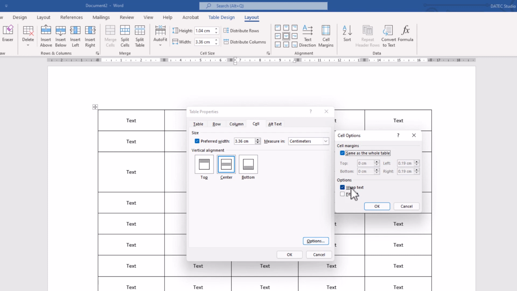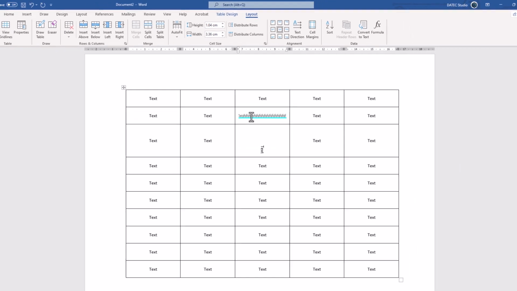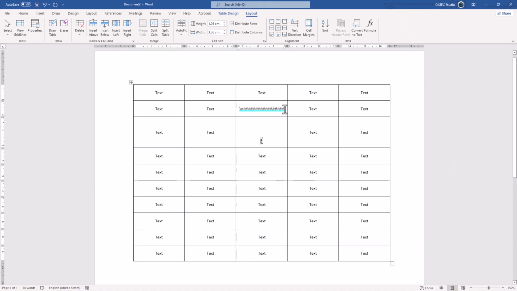Wrap text was enabled, therefore my contents start breaking and going to the next line. If I click on fit text and OK, you see my content starts condensing and getting smaller. If I remove my text, you see it getting larger and larger.